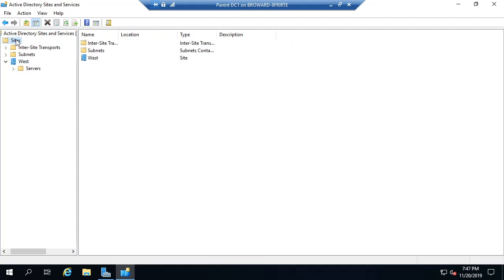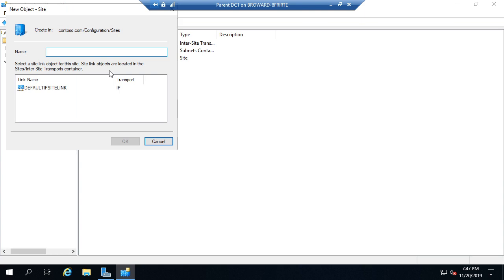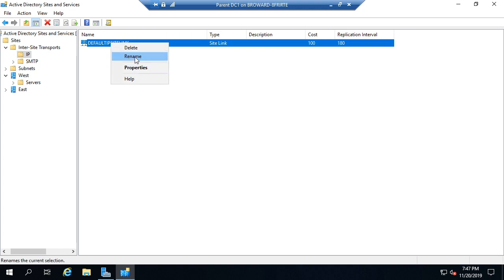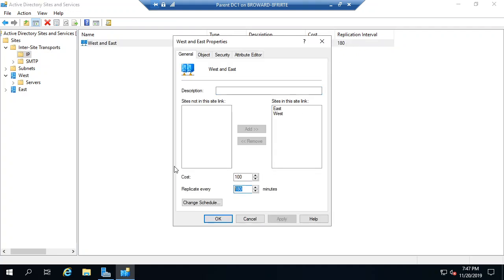I'm going to create a new one for East and use that default IP site link. Then I'm going to go to that site link and rename it something more descriptive, and set the replication to occur every 15 minutes, the lowest I can go. And that's just for this lab. I don't want this test to take 10 hours.